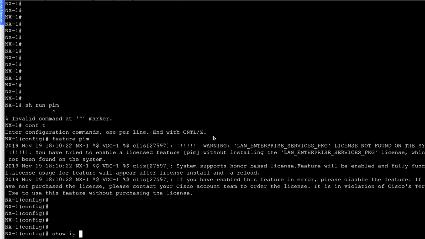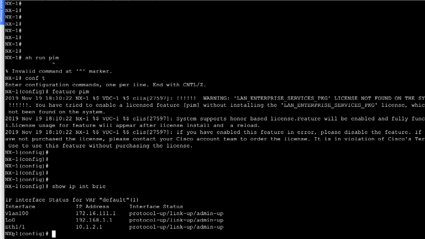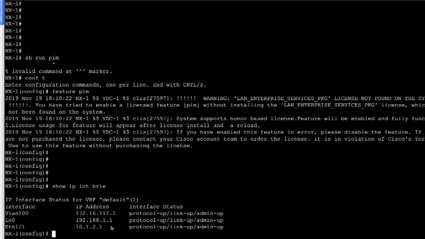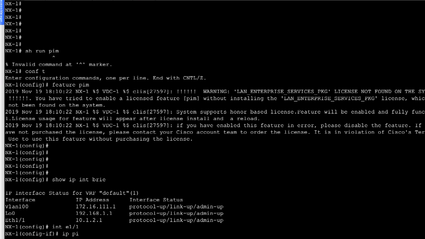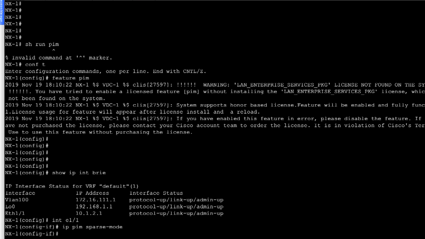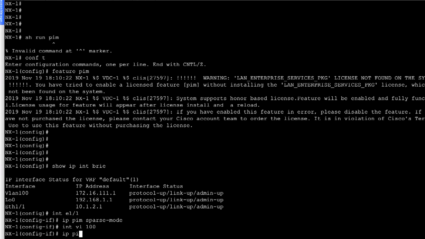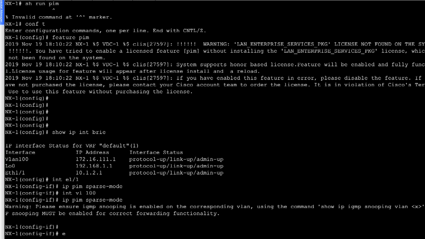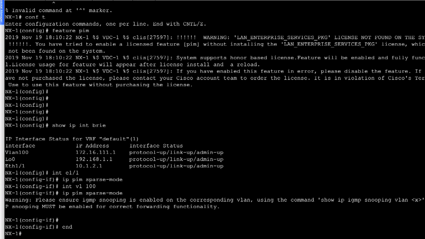Then we look at the interfaces which are enabled on the router. So show IP interface brief. And we have VLAN 100. The VLAN 100 is connected towards the source. This is its own loopback 0. Ethernet 1/1 is connecting to the upstream switch. So we go into interface Ethernet 1/1 and say IP PIM sparse mode. And on the interface VLAN 100, we say IP PIM sparse mode. So we have enabled PIM on NX1.